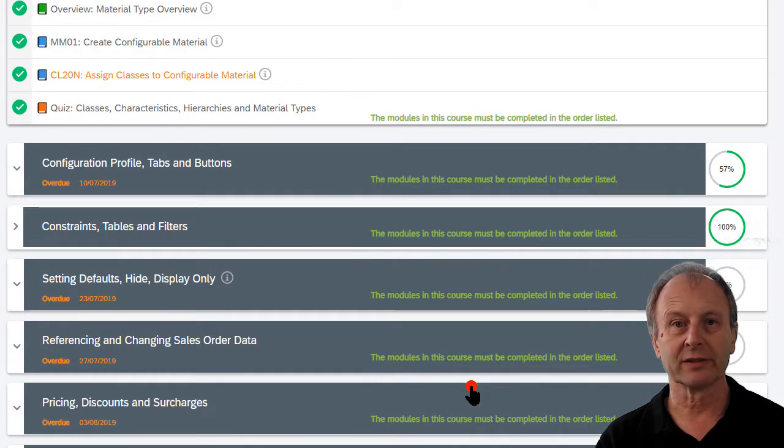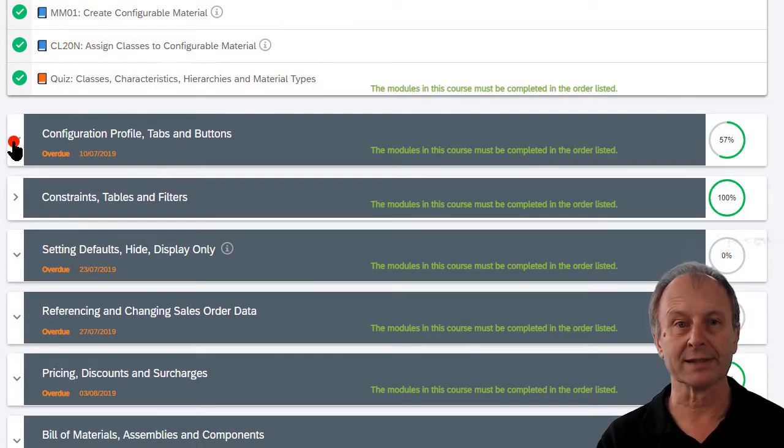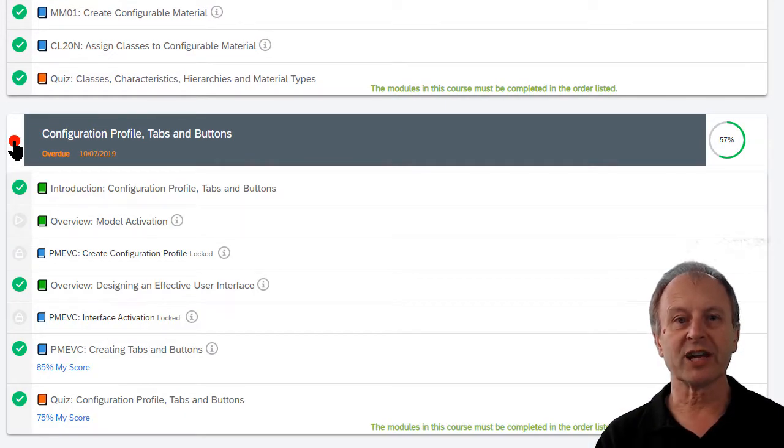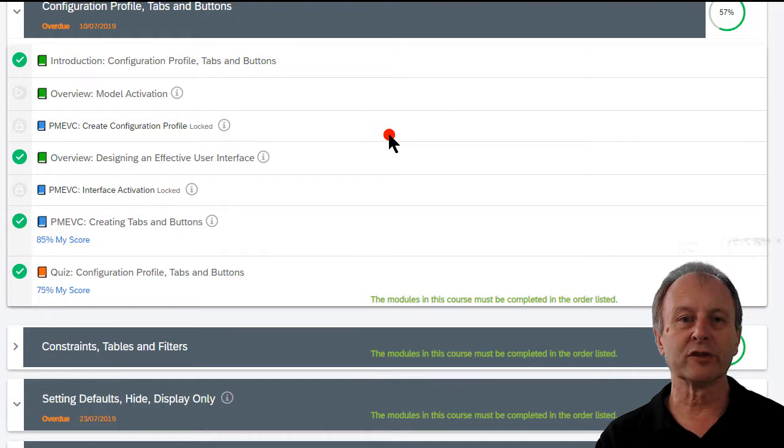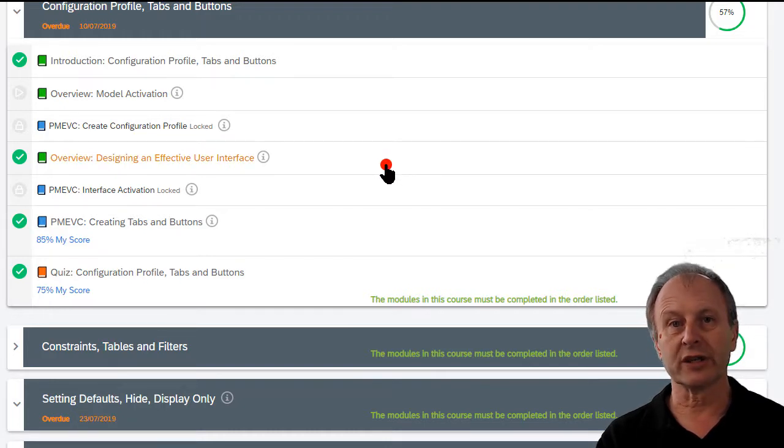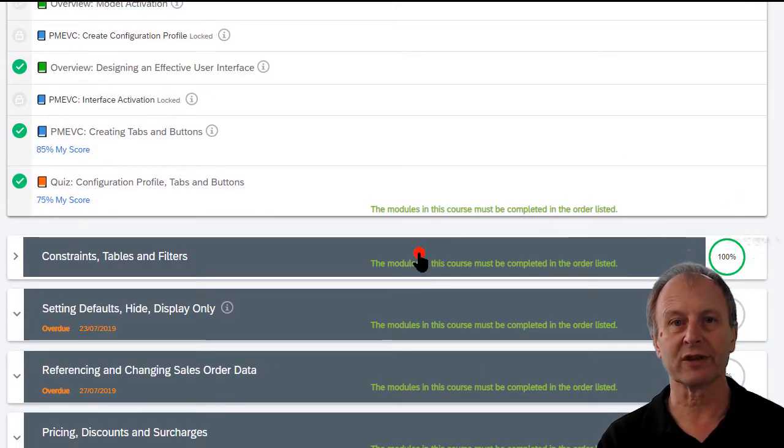Next section, configuration profile, tabs and buttons. We start with an introduction to configuration profile, tabs and buttons. We have an overview, model activation. PMEVC, we create a configuration profile. Overview on designing an effective user interface. Then PMEVC interface activation, PMEVC create tabs and buttons, and then a quick quiz to cover off this section.